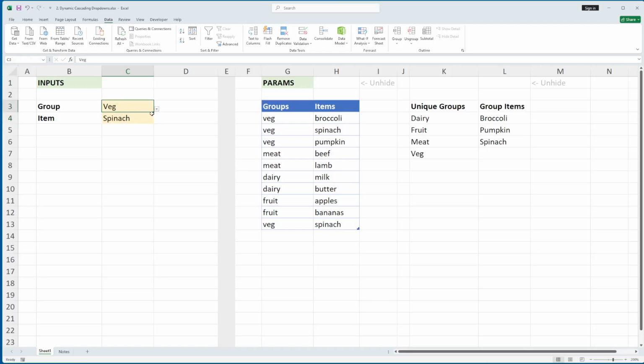Now, one limitation with this, and it applies to most of the other solutions, is when you change the group, it keeps the previously selected item, which might not be applicable to that group. So you can either write a macro to clear the item when the group has changed, or just simply put in a formula to notify the user that they need to reselect. And that's what I've done here.